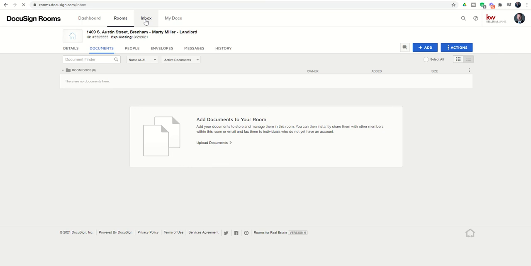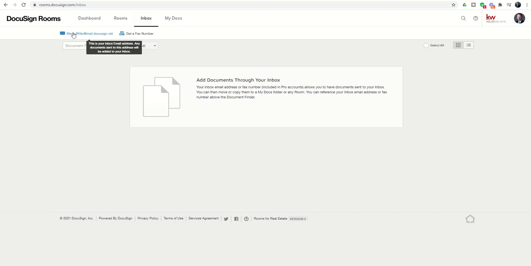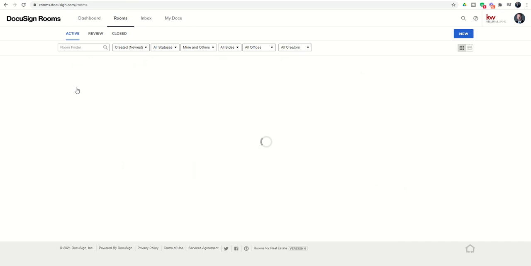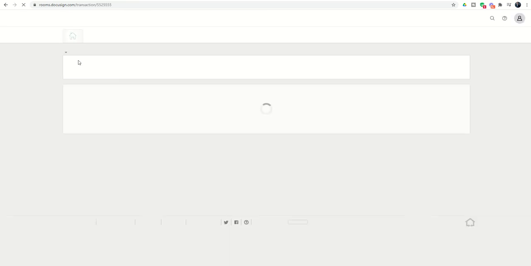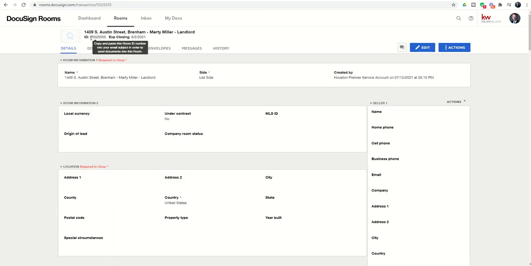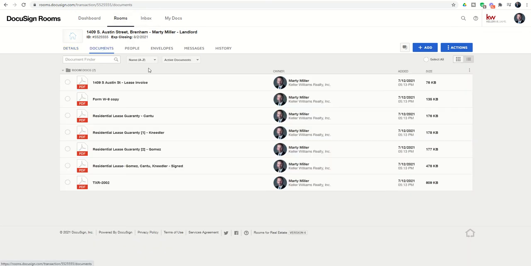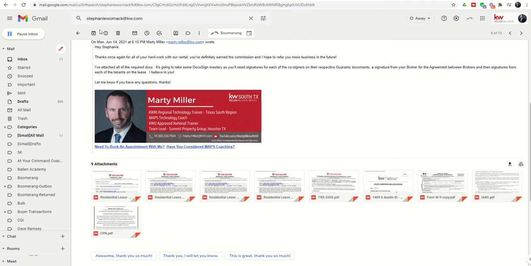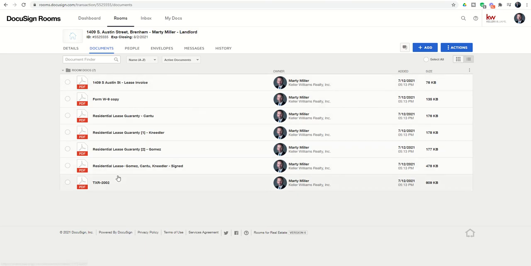So again, running through it: click on the inbox, you'll see the email. Go back to your room and click on your room. And then at the top, you'll see the ID number. Again, it even says copy and paste this number. So when you come into that Documents tab, there you go. It did take a little bit, but now you can see here are all the lease guarantees, the residential lease signed, all the documents that we needed from this email have now been sent into the DocuSign room.